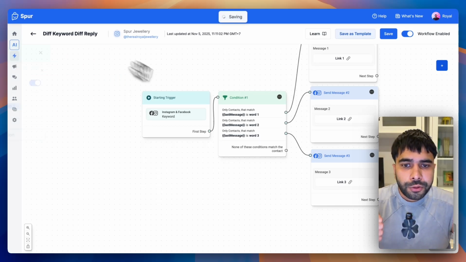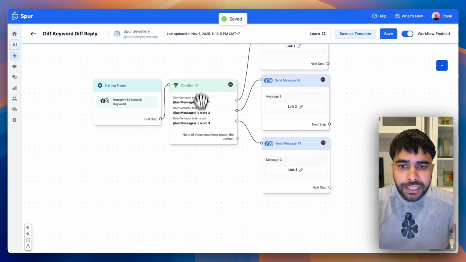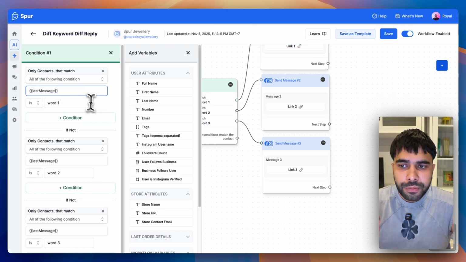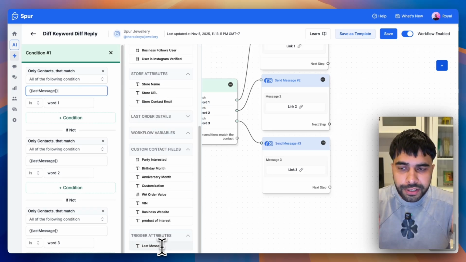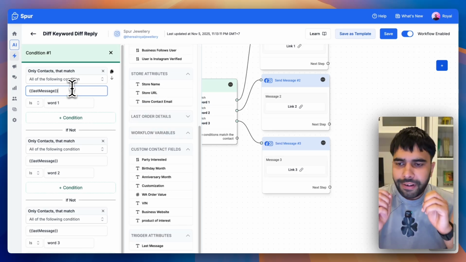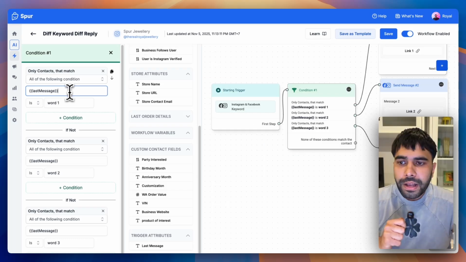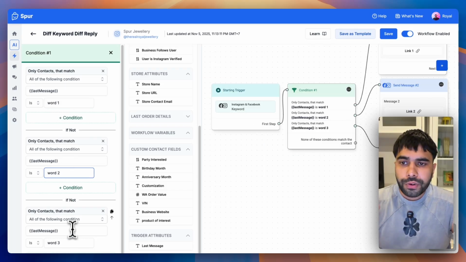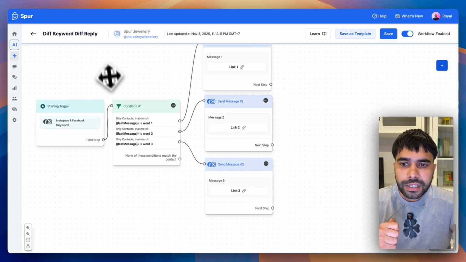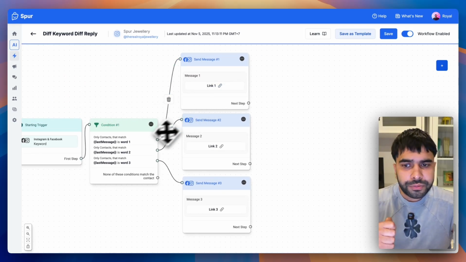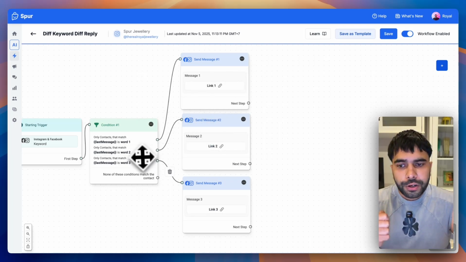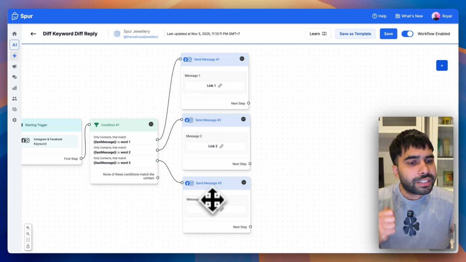After that, we are using a condition block and we are basically checking, using the last message variable, which you can see at the end here, what message they have actually typed to get into the flow. I'm checking here whether the last message is word 1 or word 2 or word 3. And based on these conditions, we are sending different messages. So we are sending message 1 for the condition that matches word 1. Similarly, we are doing it for word 2 and word 3, message 2 and message 3.